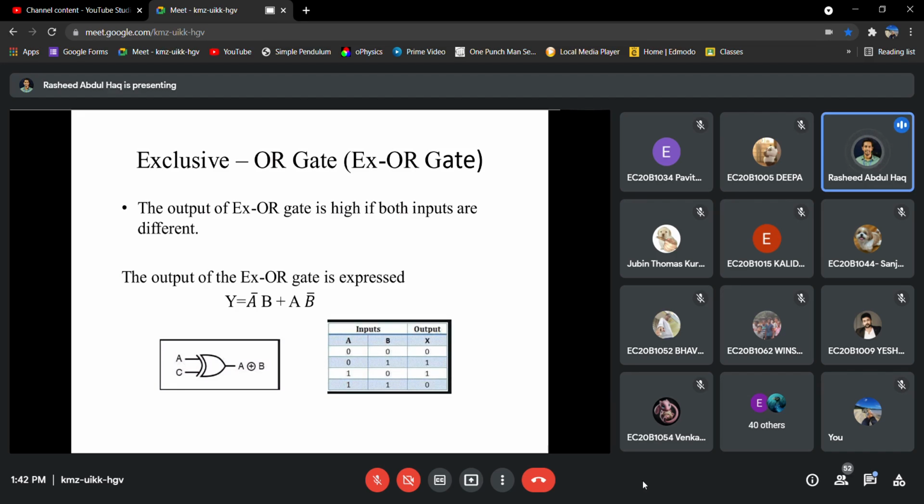Now only 43 are present in the class. Okay, I will note down the number of absentees. The class rep can send me the number of absentees later on.